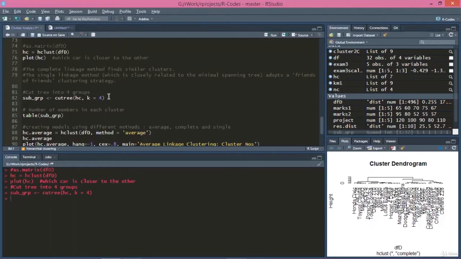Number of members in each cluster. Now 4 clusters have been created. I want to see how my data is distributed to each of the groups. For that I am using the table command. So these are the 4 groups in this whole dendrogram that are being cut into 4 groups.